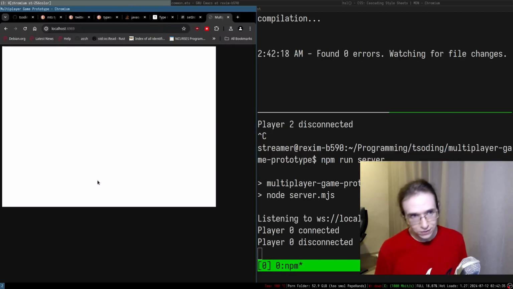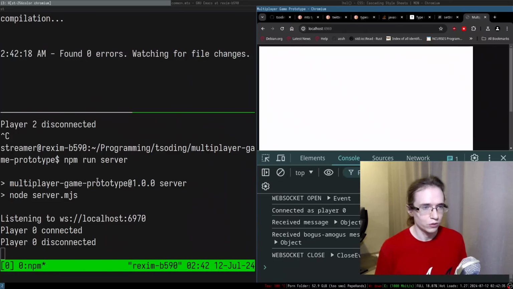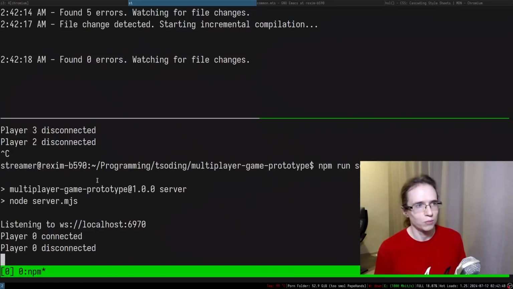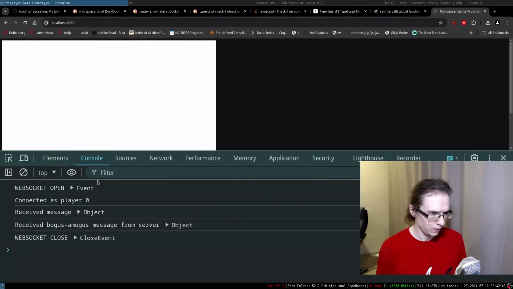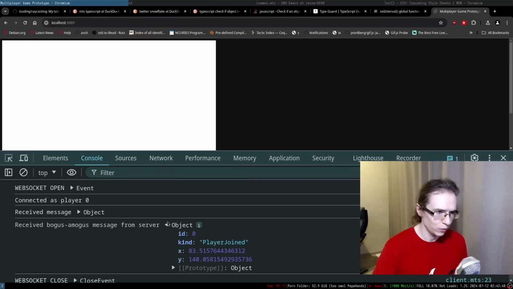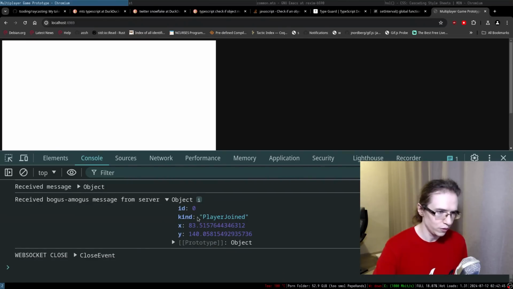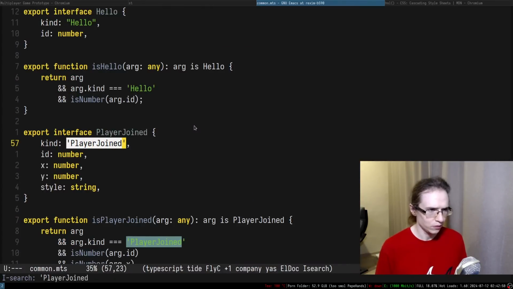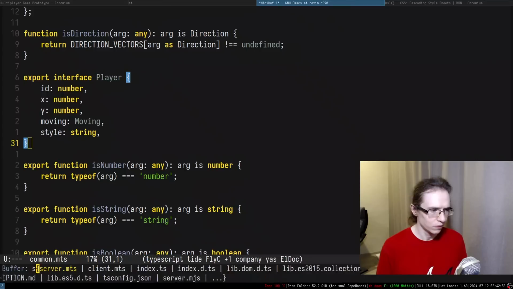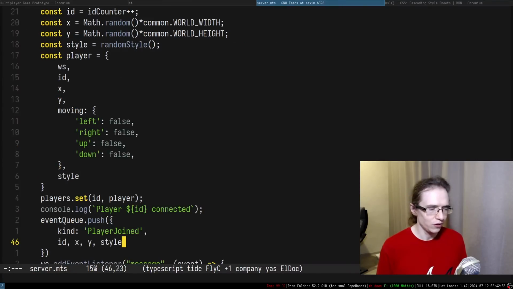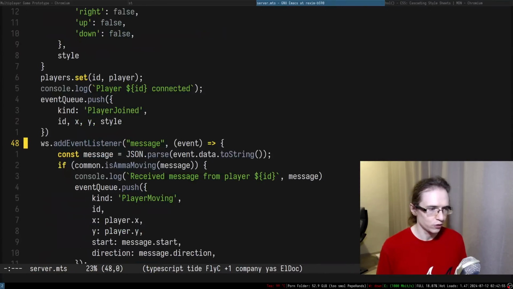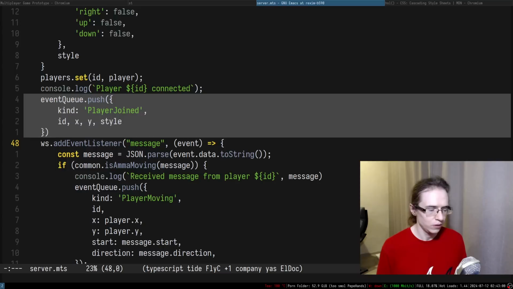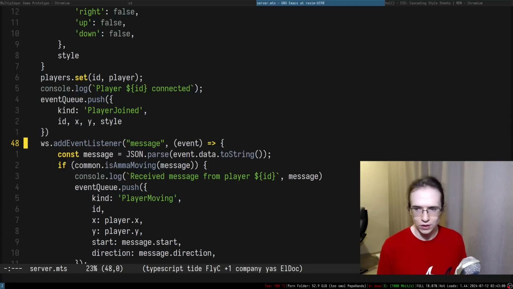Okay, so it looks like a bogus amogus message. Yeah, so it's a bogus amogus. So we received an object which is player joined, and we didn't receive the style. Yeah, player joined, which is kind of weird. So I swear to God if this is the cache. Right, so yeah, so this is the style, everything's fine.